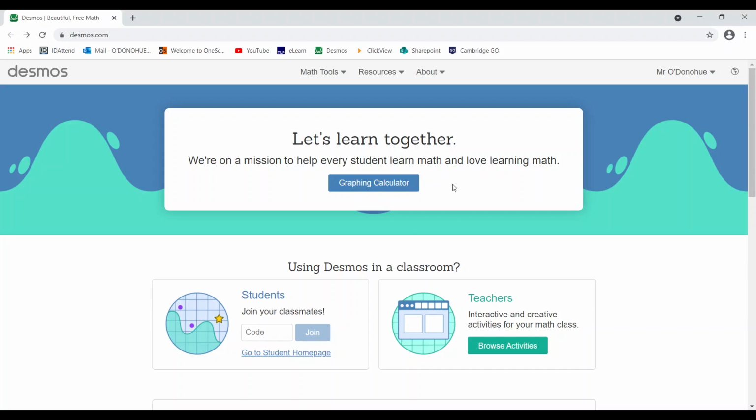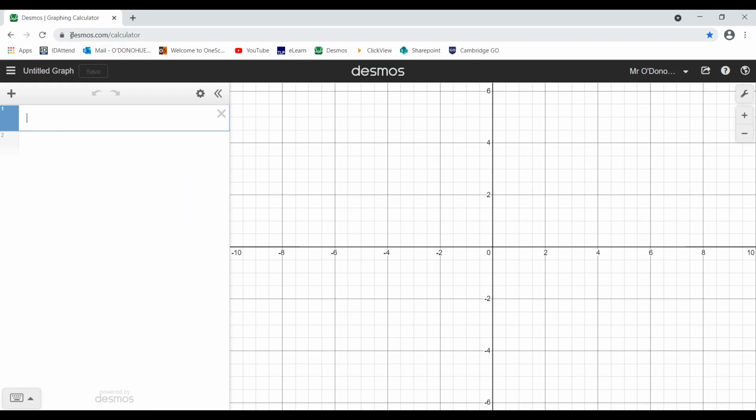In this video, we're going to be looking at Desmos.com, in particular its graphing calculator, in order to understand and use the distance and midpoint formulas to determine the distance and midpoint between a set of points. So Desmos.com is the website. We're going to click graphing calculator. Alternatively, you could type desmos.com/calculator.